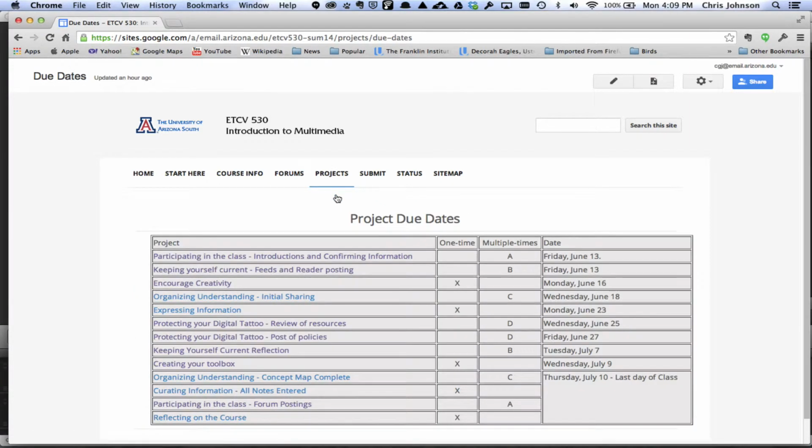And there's something I want to point out about the due dates. Several of them, such as Encouraging Creativity, have a one-time due date. And you'll notice there's a couple of things due our first week, and then several things due on the last day of class. However, I do have some assignments that have multiple due dates. For example, your Introduction and Confirming Information is due Friday, June the 13th.